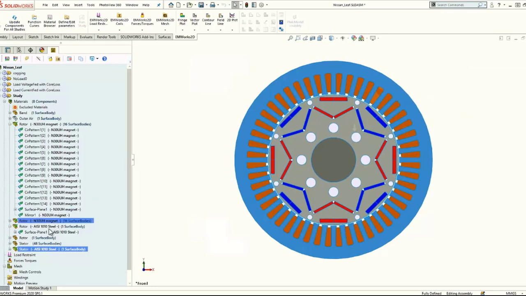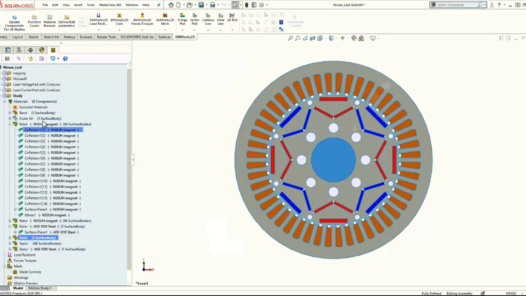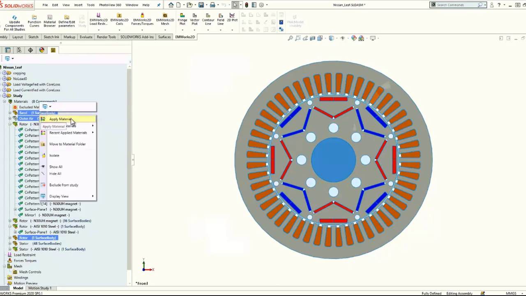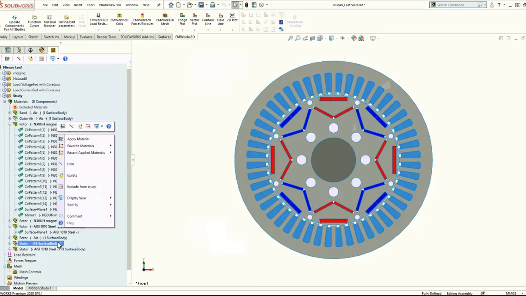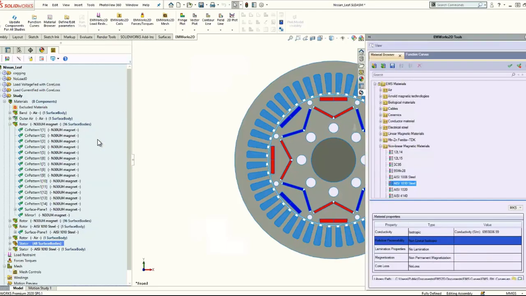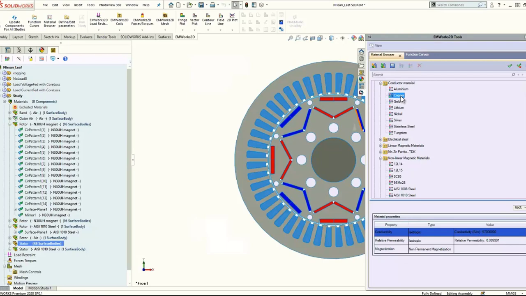The shaft, the band, and the outer air are defined as air materials. So we can select them, go to favorite materials, then choose air. Now, we still have the coils, which are defined as copper. We can highlight them, then click on Apply Material. Next, we'll choose copper from the conductor material folder, then select Apply and Close.